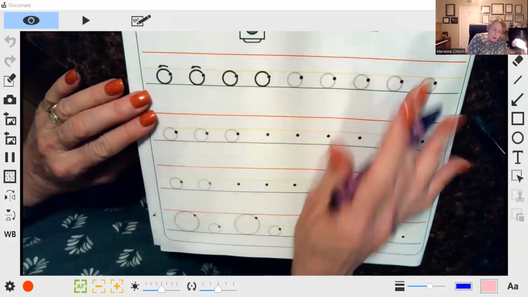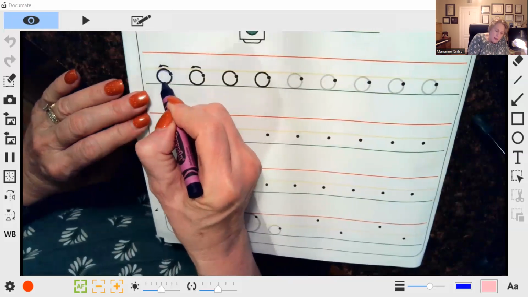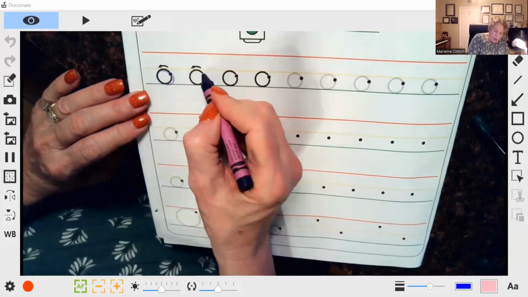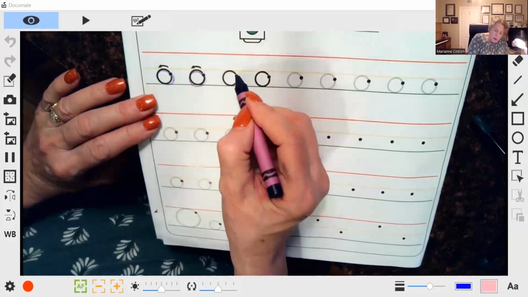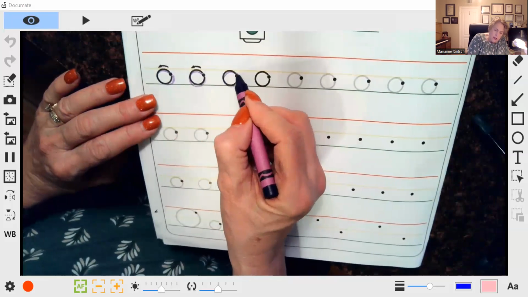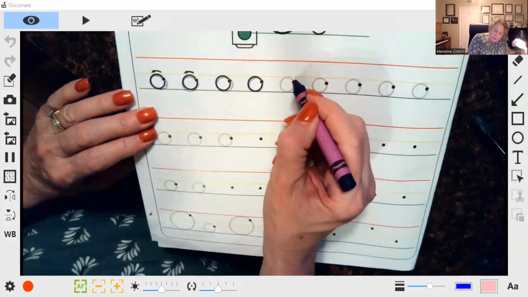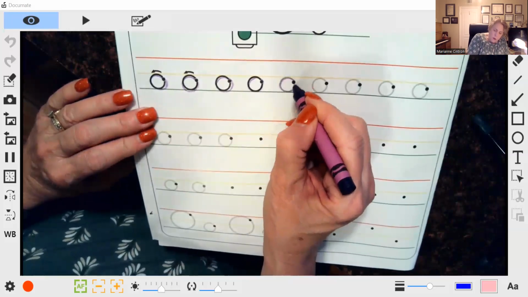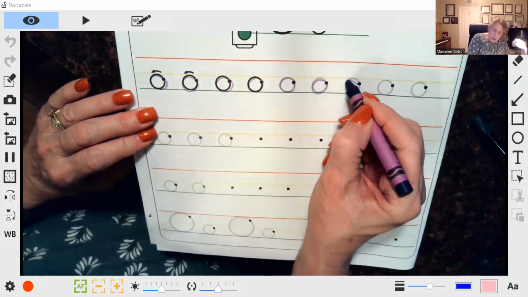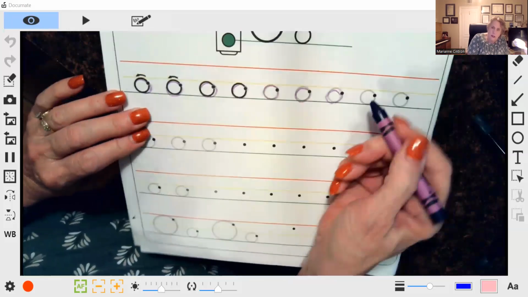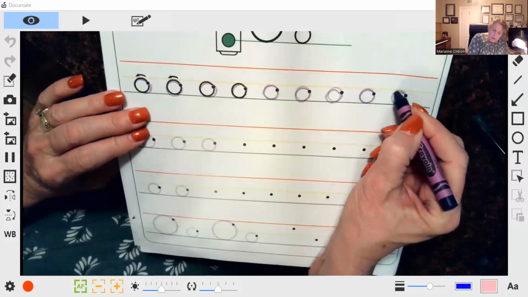Now if you remember, we start below the yellow line, go up to the yellow line and down to the green and close it. Go up to the yellow line, down to the green and close it. So now we're going to really trace. Get on the dot, up to the yellow line, down to the green and close it.